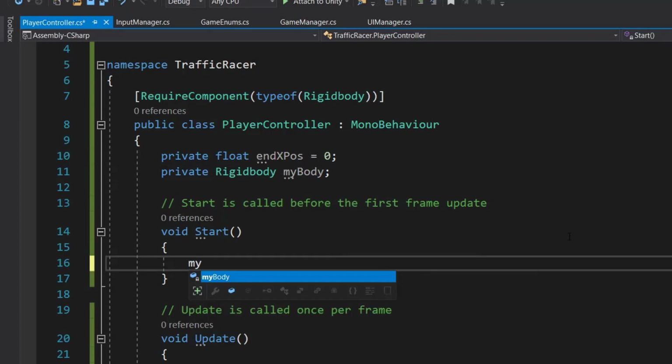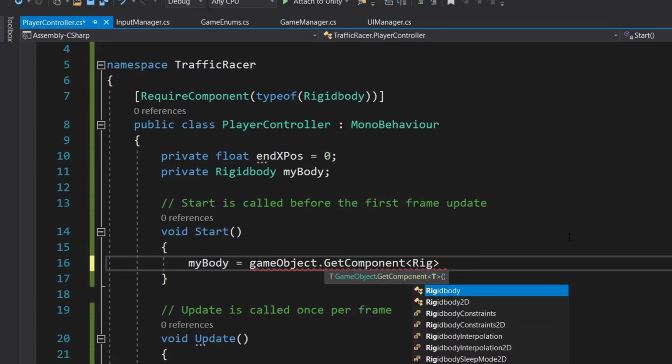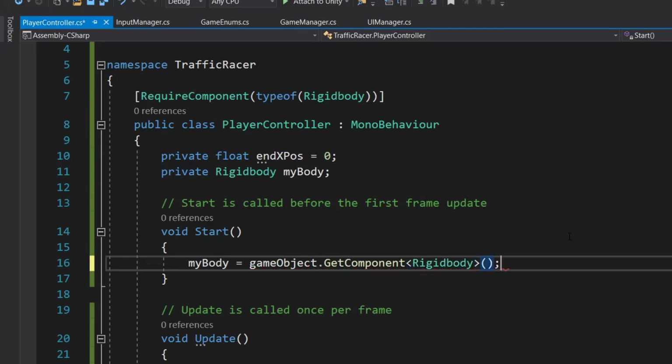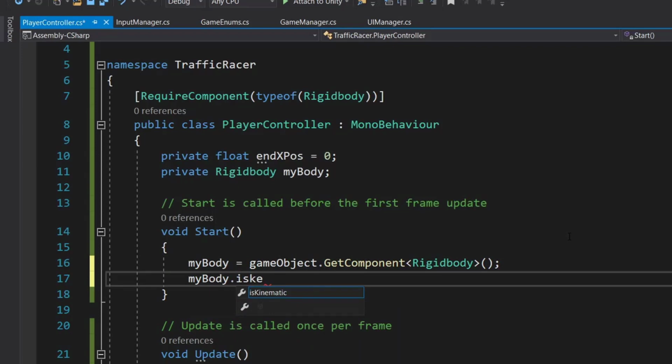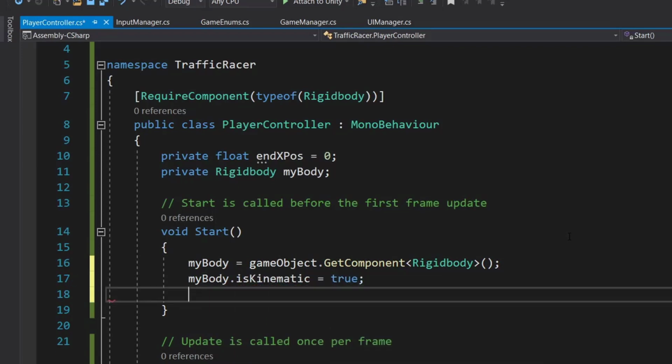So in start method, we will get our rigid body. So my body is equal to game object dot get component rigid body. Then we will set our my body dot is kinematic to true, and my body dot use gravity equal to false. So here we are setting our is kinematic to true and use gravity to false because when we are playing our game, we don't want any gravity or any external force to be acted on our game object. So that's why we are setting this.